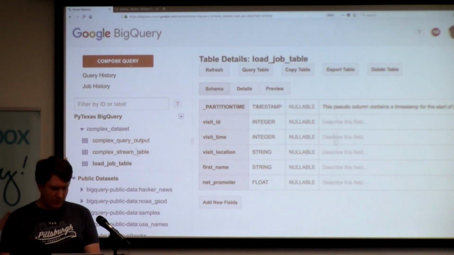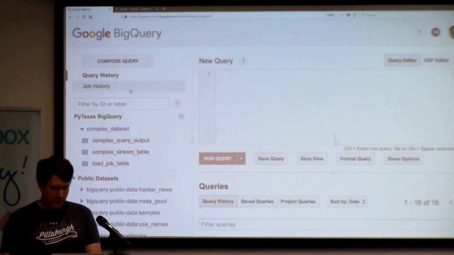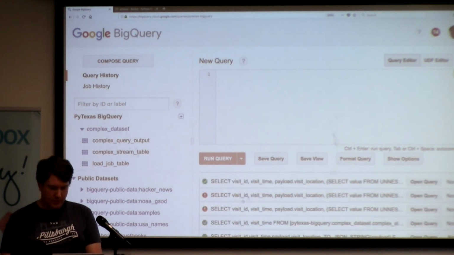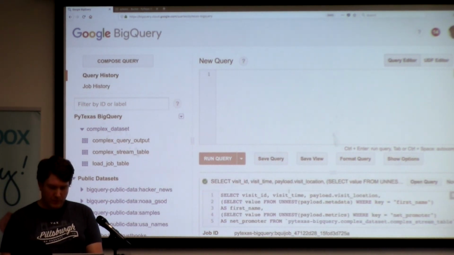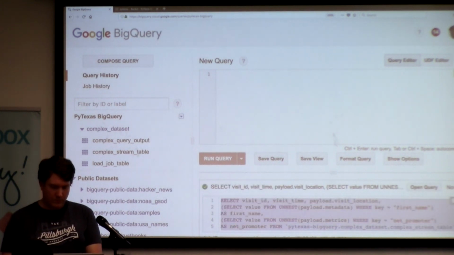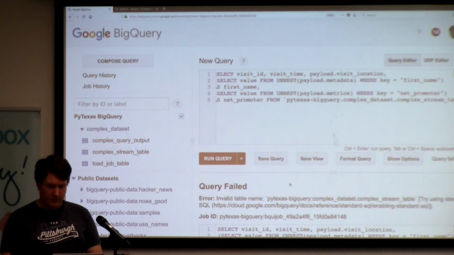I think I made it too small. Okay, here it is. Query history. No. My UI is too small. Okay. You run a query. Oh, invalid table name.